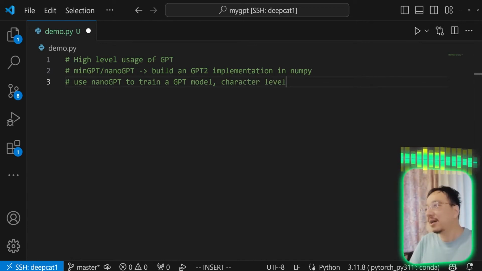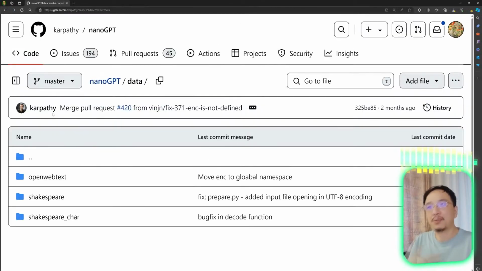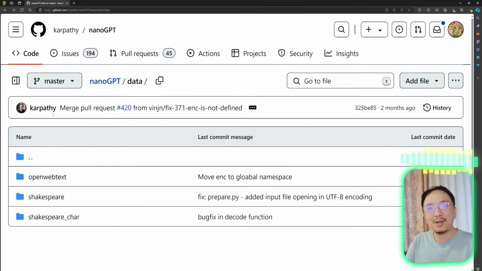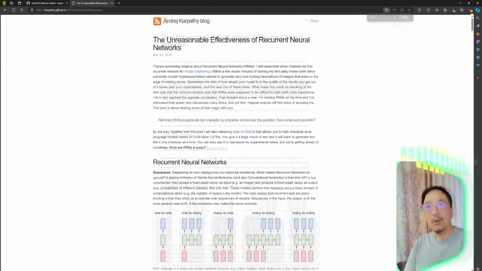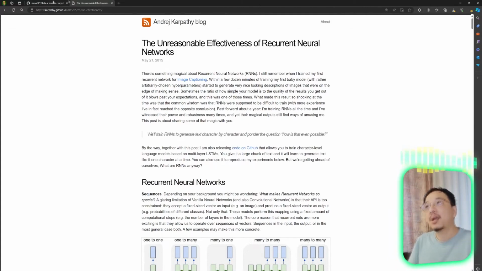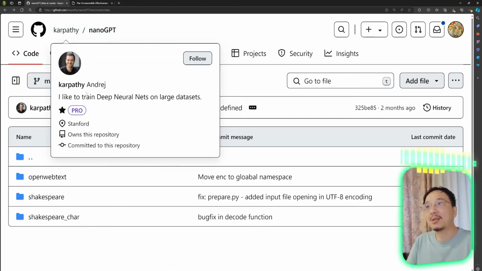Let me first show you the nanoGPT and min-GPT. The author is very famous. It is Karpathy. You probably have heard him before, because when we introduced the character level models, Karpathy is the author of that blog post. So we have already seen his work, and he has many implementations of GPT on his website. One is nanoGPT, and the other is min-GPT.